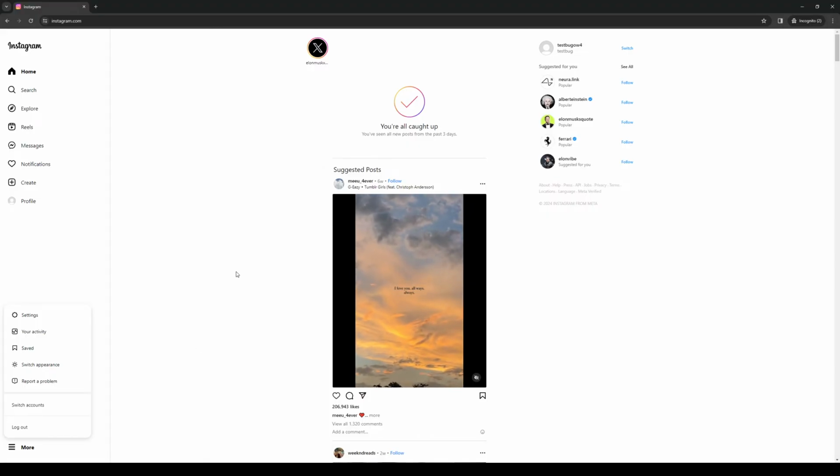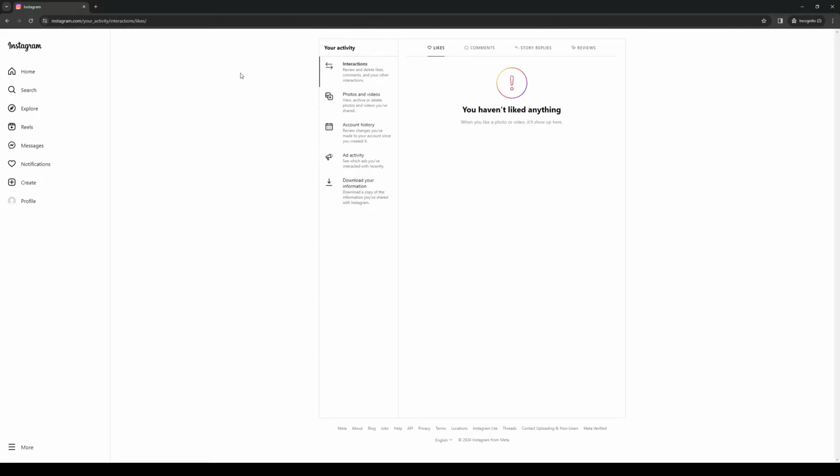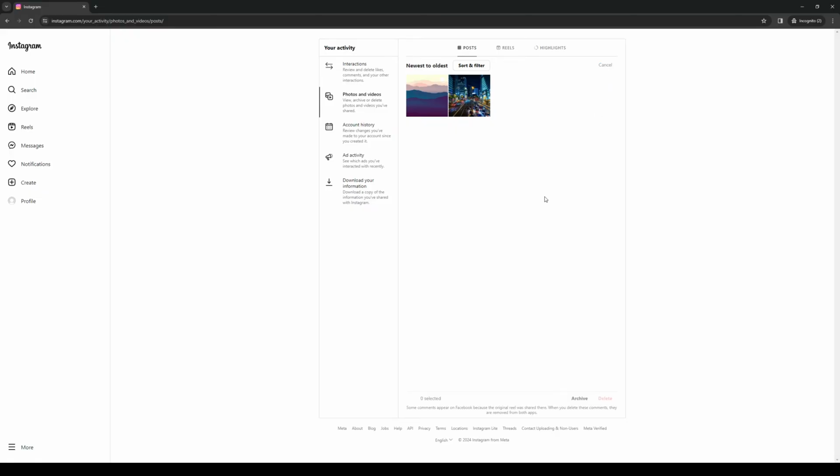So once you've had that going for you, you simply want to navigate to your activity, and navigate to photos and videos, and you should see all of your posts here as normal. When you go to select each post that you want to delete, it's quite simple. You just want to highlight the post that you want to delete and click on delete. And yeah, that's honestly it.